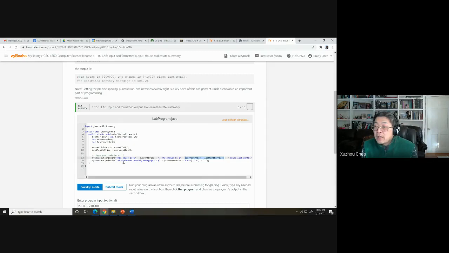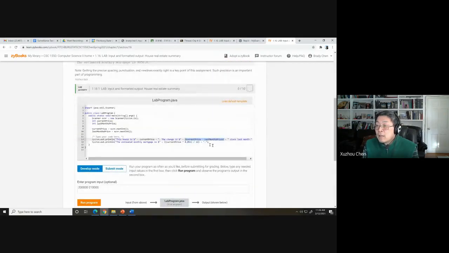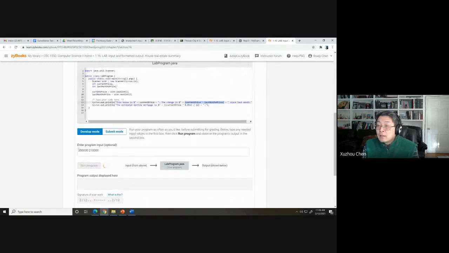The second one is the string, the estimated monthly mortgage is, that you need to print. And then you concatenate it with the value, which is current price times 0.051 divided by 12. That's provided here. So you just put this value in there. When you run this and enter the program inputs, then you put in the two values, and it prints this out.